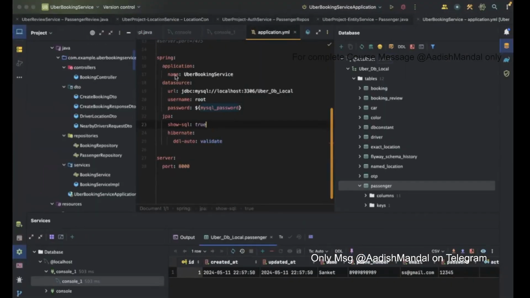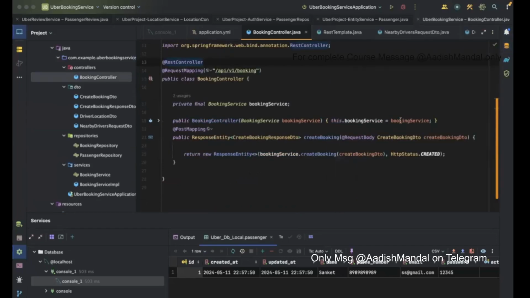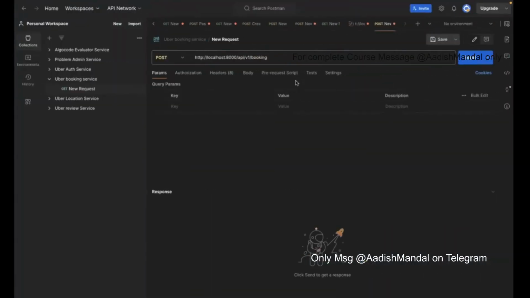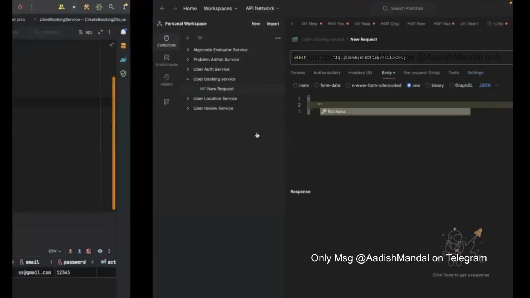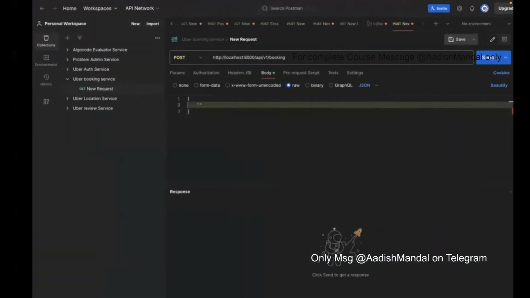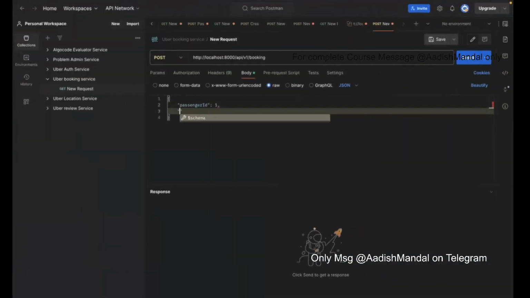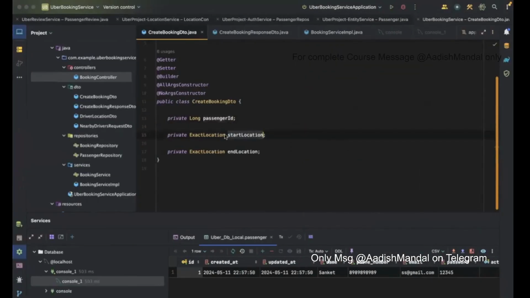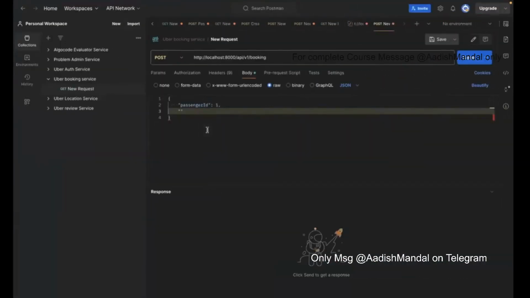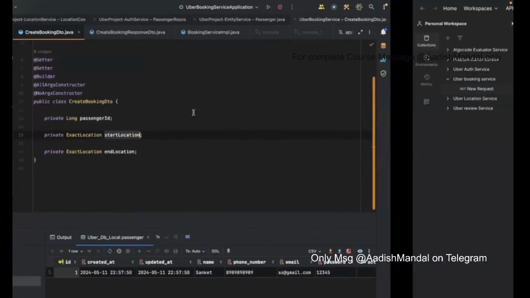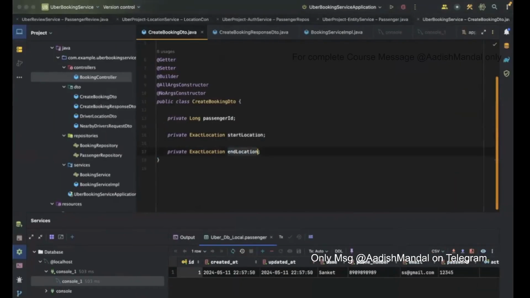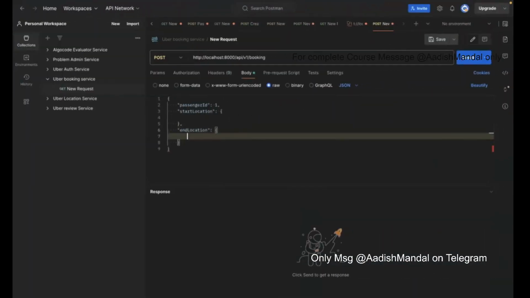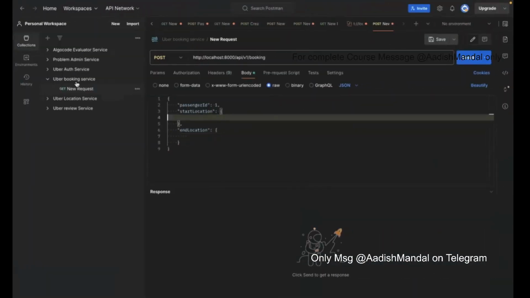And what do we need in the controller? We need the create booking DTO. Passenger ID we need. So body raw JSON passenger ID is, let's say, 1. Then start location we will need, exact location, start location. So start location and end location. Okay, this is going to be a JSON, and inside start location, let's do one thing.